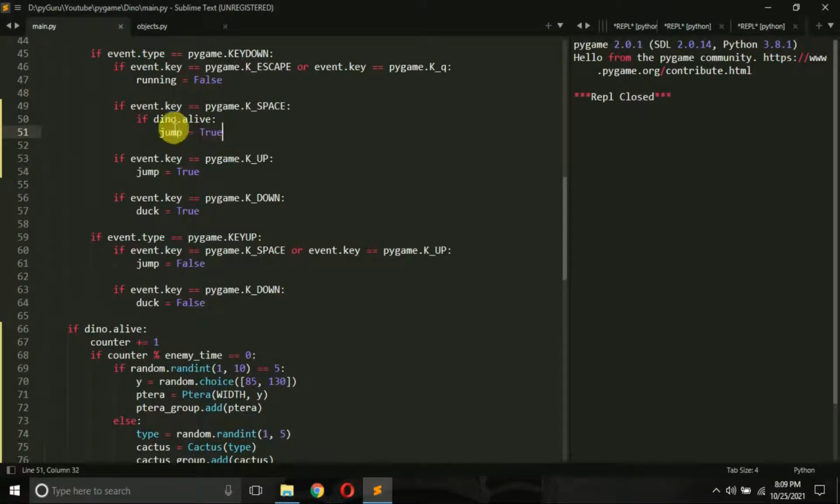Else, if Dino is alive, then whenever we press the space key, our Dino should jump. But when it is not alive, what we want to do with the space is that it should restart our game. So that's what we have to do. So let's just do this thing.